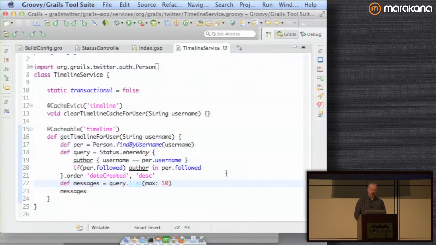So what this is going to return is a bunch of status objects, and those are going to be all of the status objects posted by me or by any of the people that I followed. They'll be sorted by date created in descending order, and we're only going to get the most recent 10. Right? And that's what's showing up at the bottom of the main page in our application.